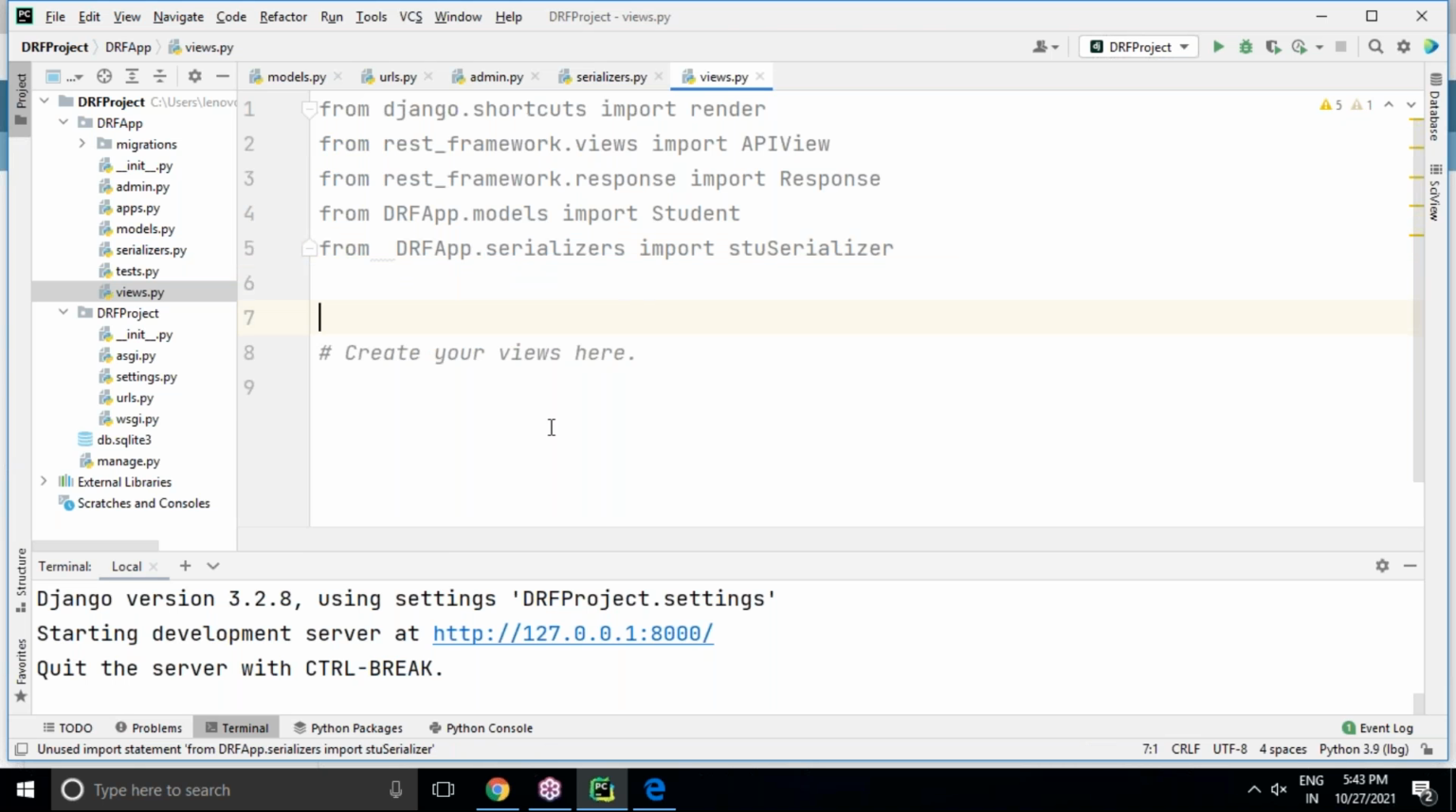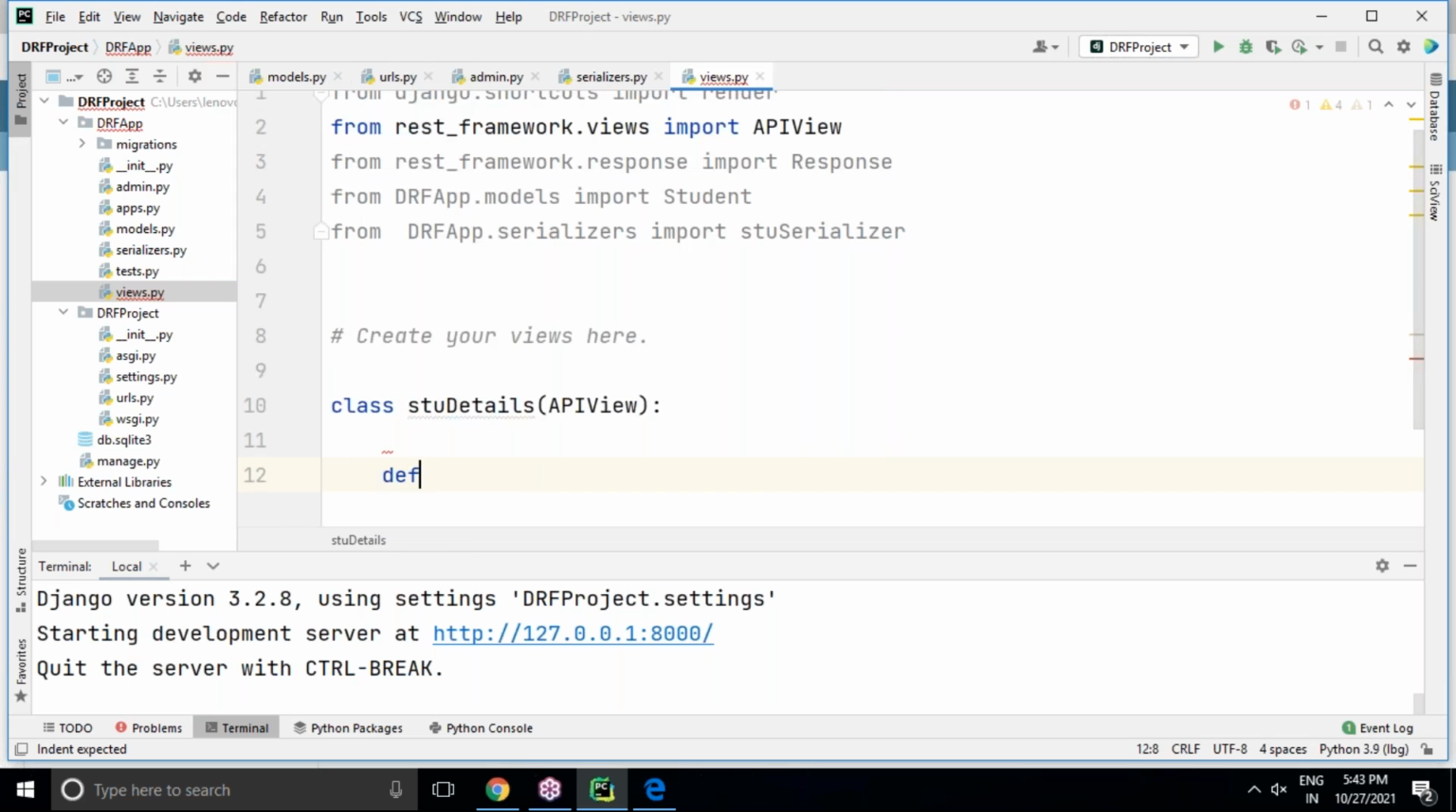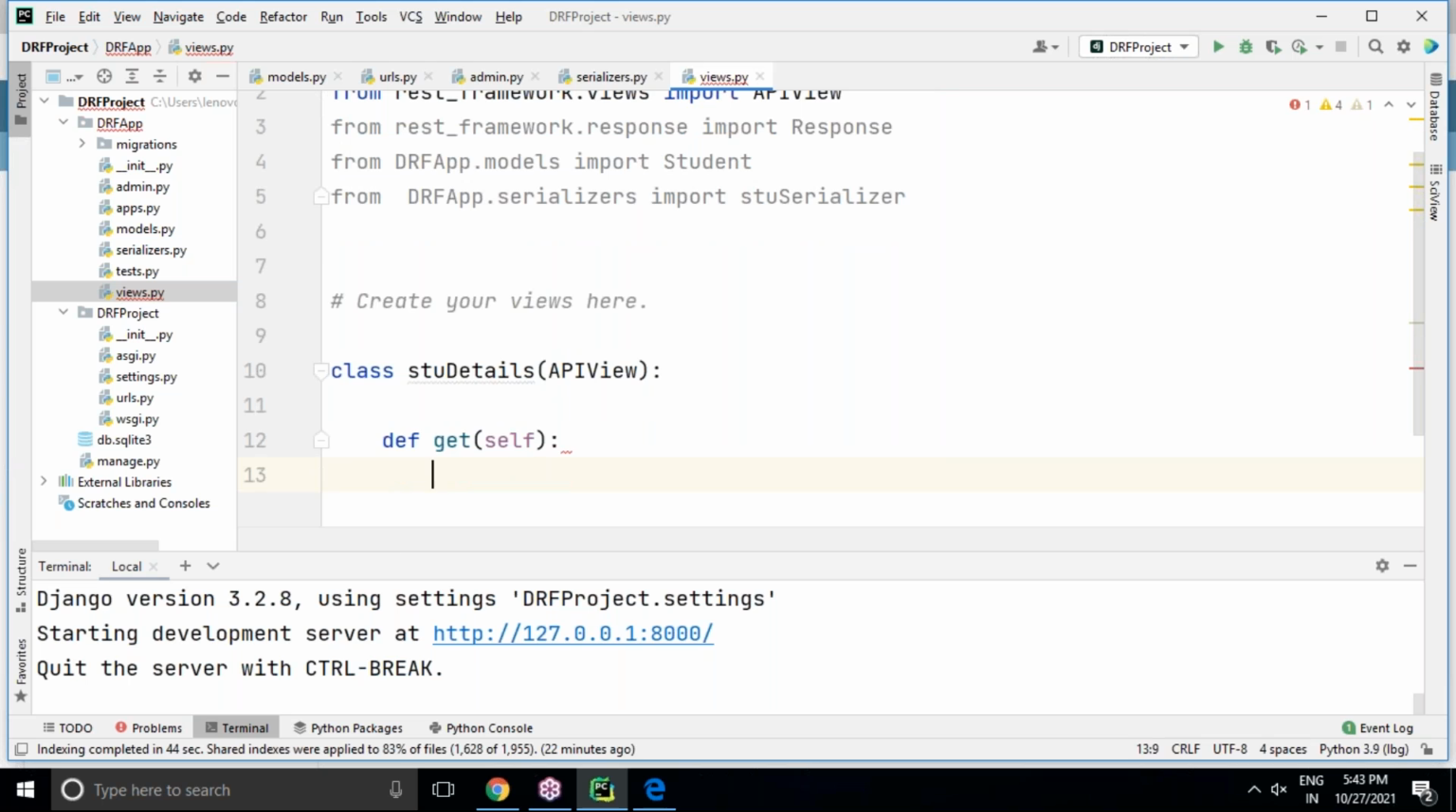So I'm going to create a view class here. The class name is stu details. This is my class based view, which is inherited from APIView. After that, I'm taking a get function. Your class based view has a get function, and through the get function we are going to retrieve the data. I'm going to retrieve the data only; I'm not going to post anything here.